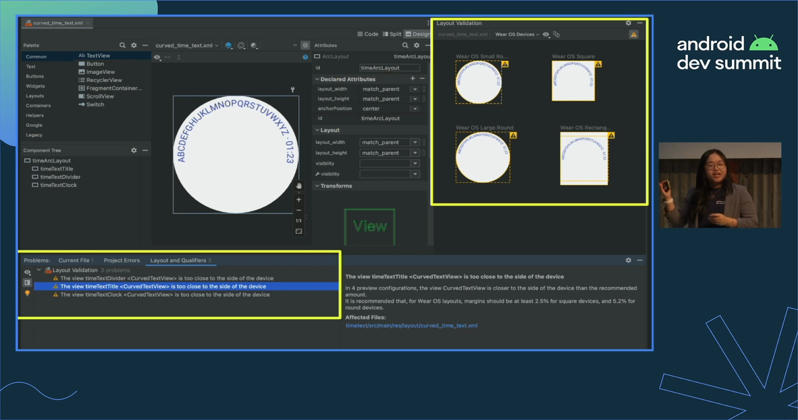You can see on the right here in the layout validation window, we've flagged warnings on layouts that we think don't look correct on the device that's set. At the bottom, the problems panel gives you more information about what that error is and how you'll be able to correct it.